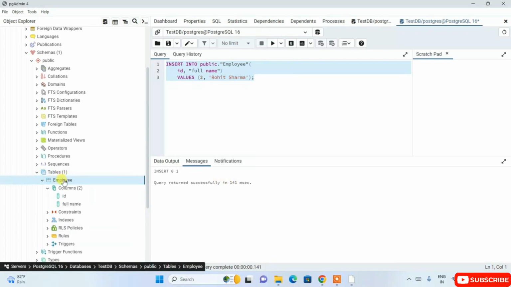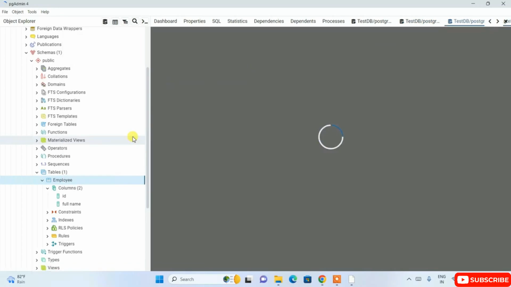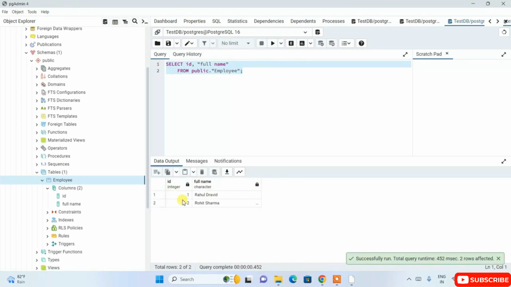So now you hover over employee again, right click, go to script, and this time write a select script. So again this will give you a select script query window. So you can see select ID, full name. So fine, just simply execute this from our employee table, and you can see those couple of entries that we have done previously. Rahul Dravid and Rohit Sharma are rightly inserted on our table employee. Okay, and you can easily retrieve all that.